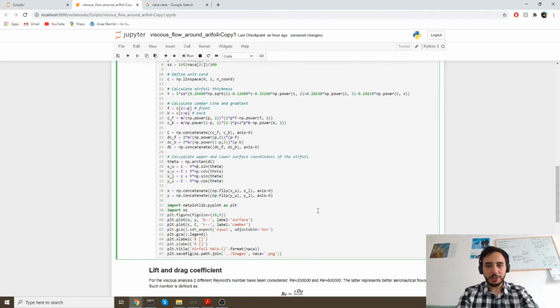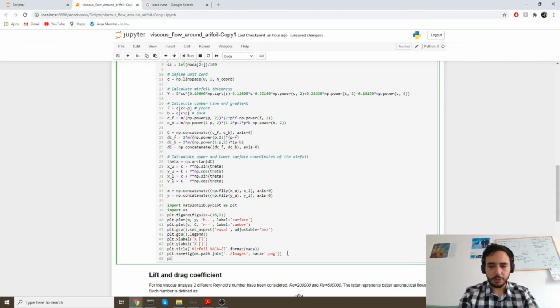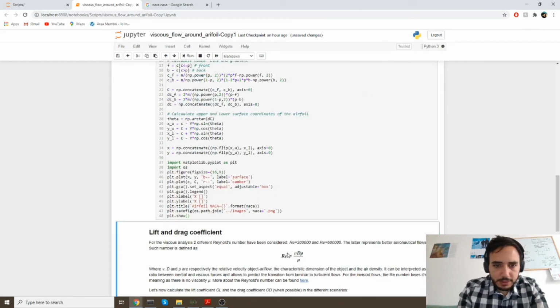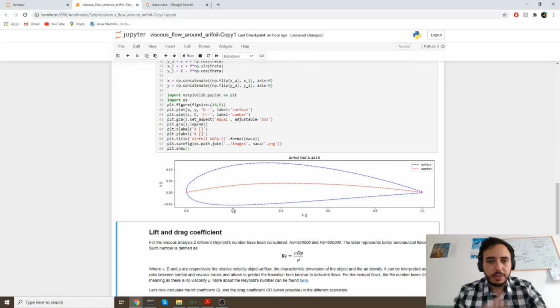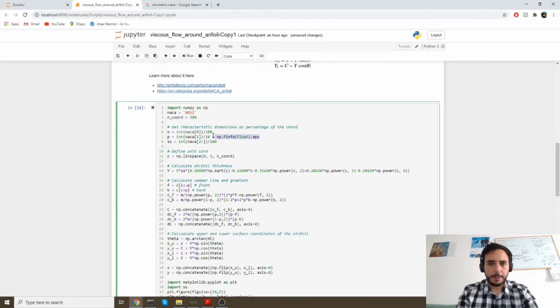And we are good, because now the last line of the code is plt.show. Good. Are we ready to see what happens? Nothing. Yay! There it is. It worked. No errors. And here we can see our NACA airfoil, and it's looking good. The chord line is a unit from 0 to 1, and yeah, it looks nice.